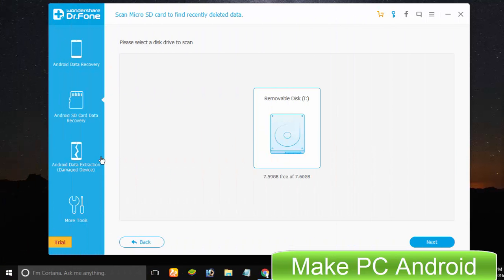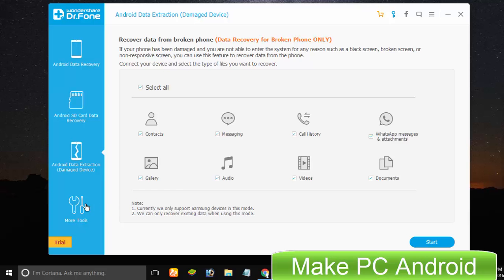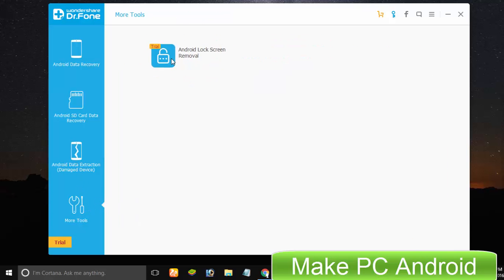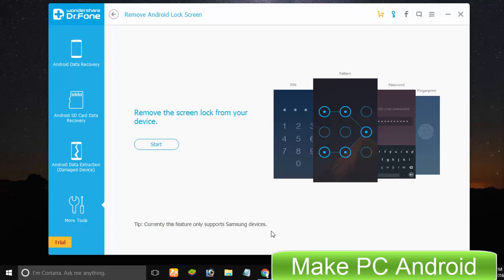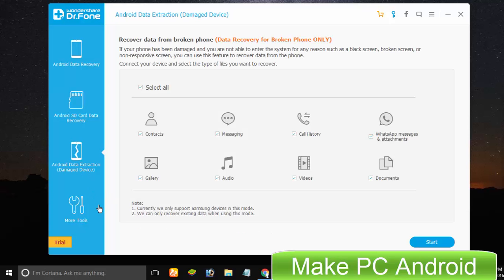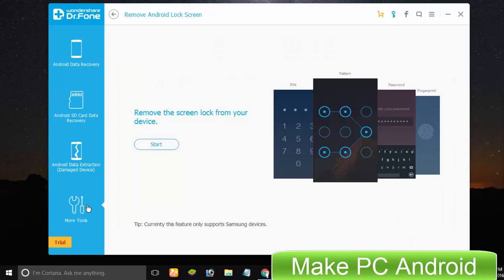I don't have any Samsung phone or tablet device. This is why I can't demonstrate how to use Android data extraction and Android lock screen removal, as these features are available for Samsung phones and tablet devices.